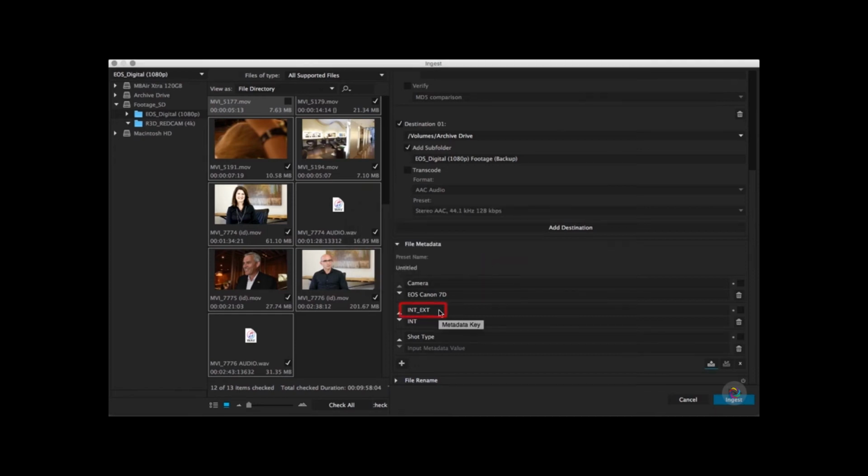You see how interior underscore exterior was written? I did this on purpose because that's exactly how metadata needs to be written out. There can't be any blank spaces inside of the name of the field. But if we come down to shot type, I screwed up because I left a space between the word shot and type. So to fix this, we'll give it a click and we'll put an underscore underneath that word instead of a space.